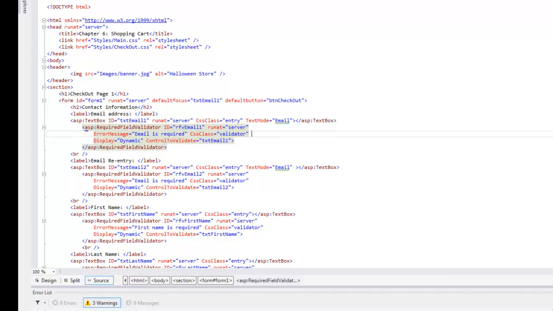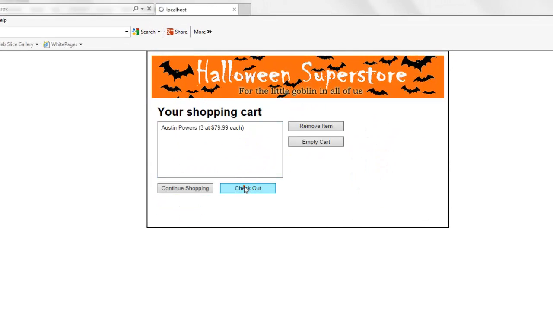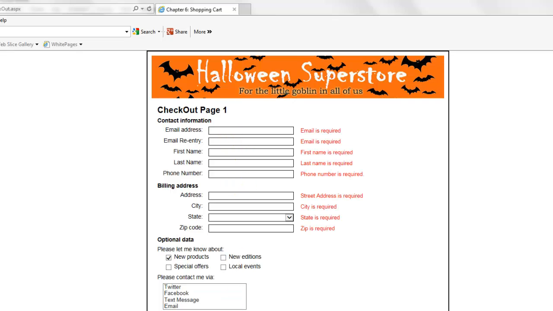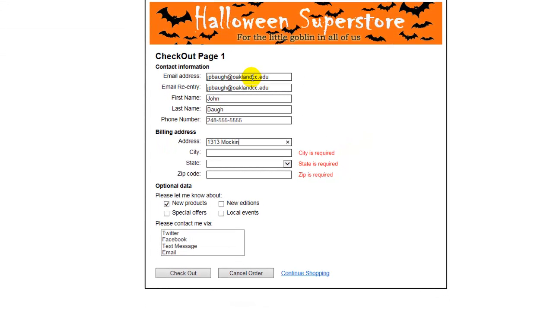Okay, so I'm going to run this now, and we will see if this works the way we expect. I'm going to add 3 here, add to cart, and then checkout. Here's where the magic occurs. If I click checkout now, it'll tell me all these errors. So I want to say jpbod at oaklandcc.edu, John Baugh, and it's 248 555. Address is 1313 Mockingbird Lane in Los Angeles, California, 90101. Okay.